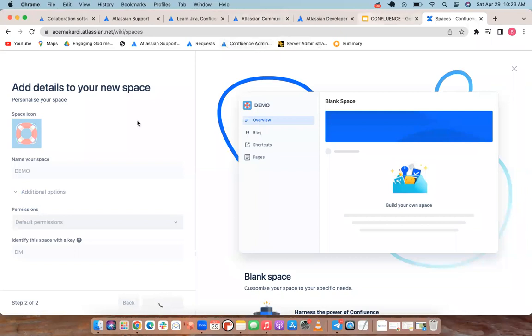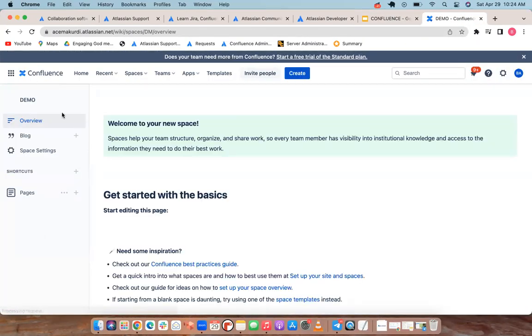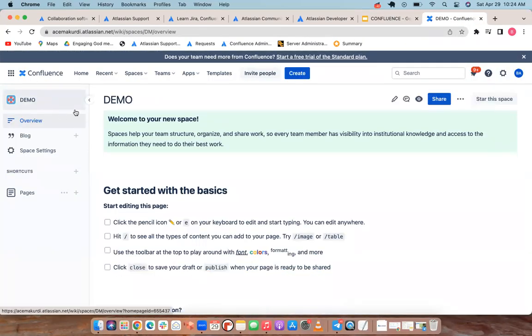Awesome. So we're able to create our first space called demo space. And then, let me give you a quick walkthrough of how your space looks. Once you create a blank space, you are presented with a page like this. And then you've got this overview page, which is the first page you see when you create your space. It just gives you an introduction to your space and such.